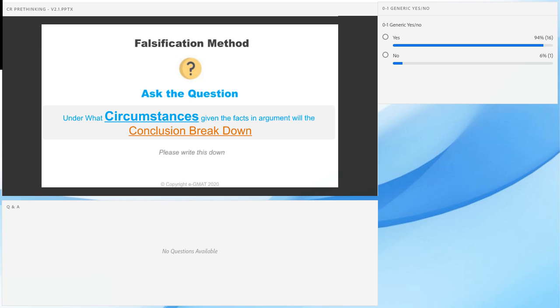It all comes from this "must be true" aspect of the definition of an assumption. All right. So, what's the falsification question that we're going to ask? Well, the question is, under what circumstances, given the facts and the argument, and we're always going to respect the facts and the argument, will the conclusion break down? As I said, this is going to be the second thing that I'm going to ask you to write down. Why? Because you're going to use this again and again and again.